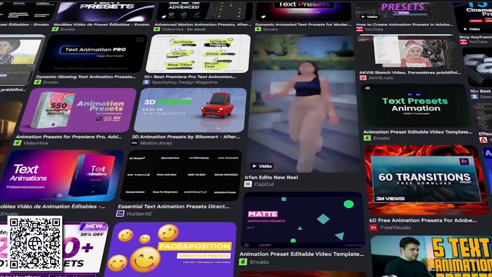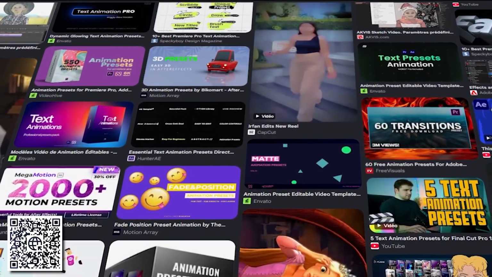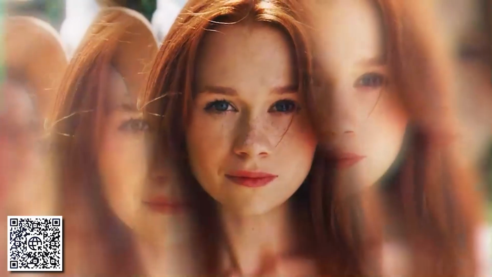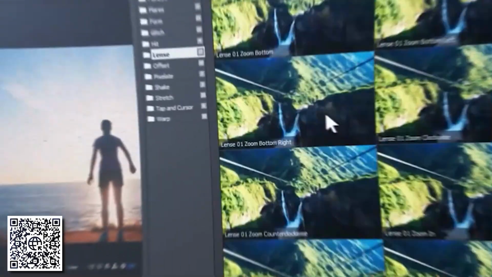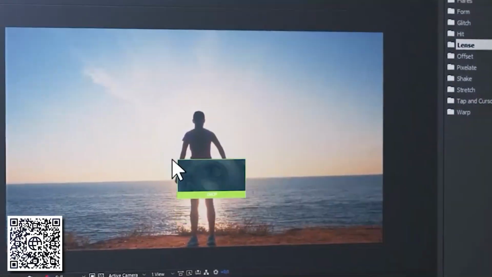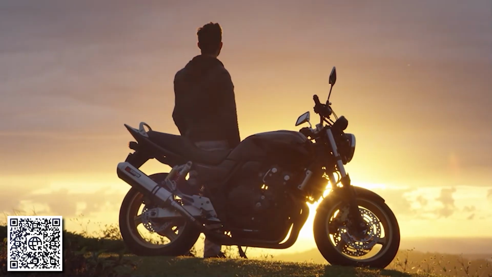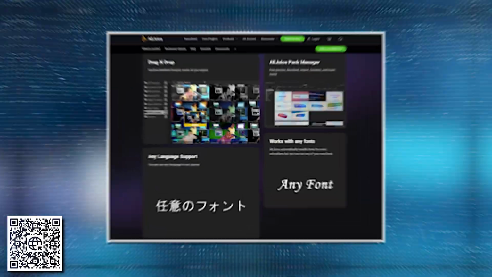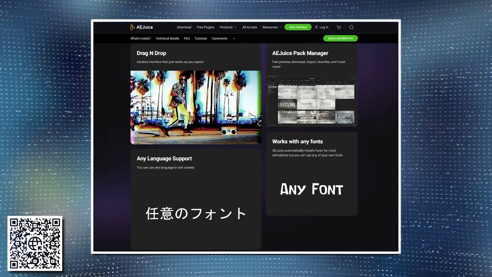But pre-made effects aren't exactly rare. Dozens of platforms offer them. What actually sets AEJuice apart shows up in the technical details. Every preset stays fully customizable. Colors, speed, text, all editable directly inside Premiere Pro. No animation skills required. Text also adapts to any language, which is handy for multilingual content.